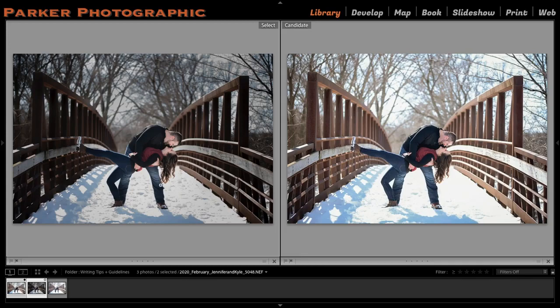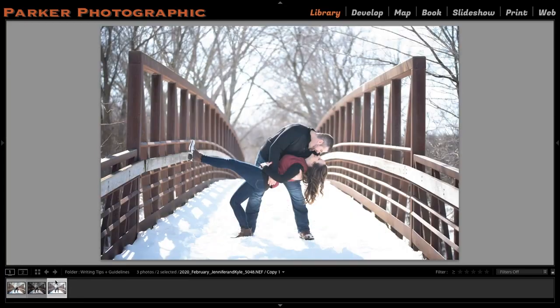I also added some detail and clarity in the hair right here to help that stand out a little bit more, give it a little bit more texture, a little bit more depth. And I feel that the couple stands out and pops off of the image in the background more so with a darker background versus the original background, which is much brighter. So I'm gonna go ahead and go back to the original image here, and we'll go ahead and get started.